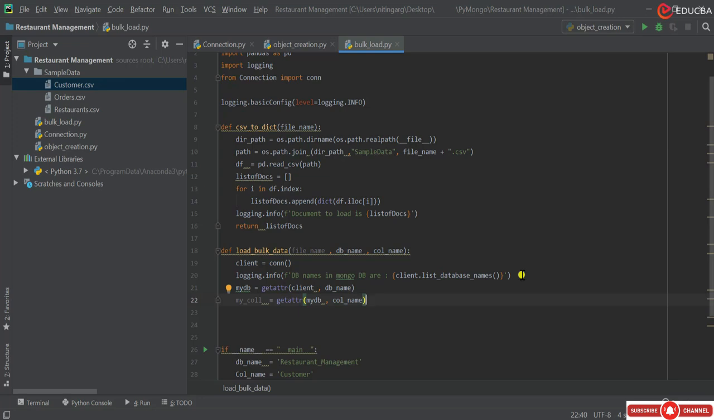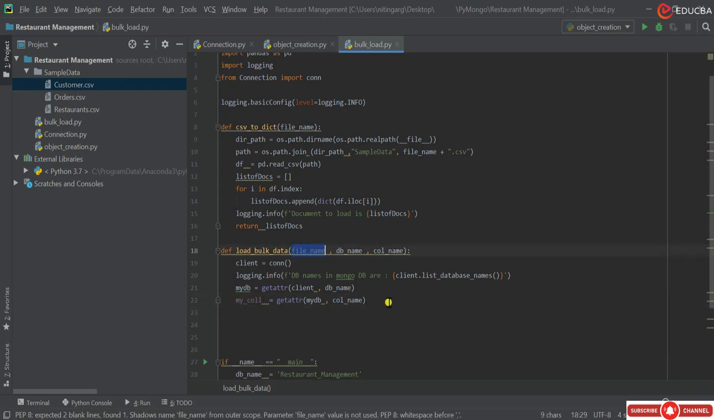So what we are doing here is this getattr within the client goes to this DB name. Once we have the DB, within this DB we will go to the collection name which we are getting here, right? So this is the object which we will use to load the data. Now we will use which file to load. Considering we have to load customer.csv, we will convert this CSV to a dictionary, right?